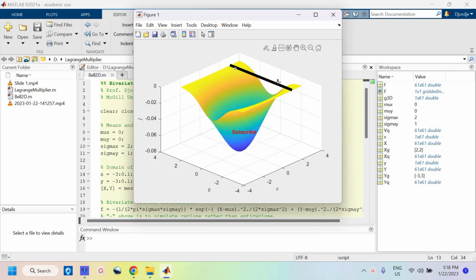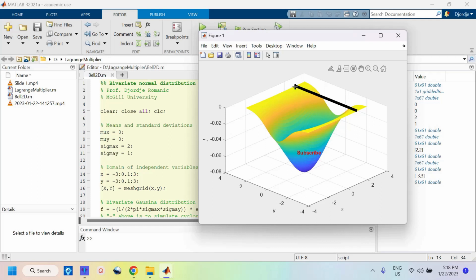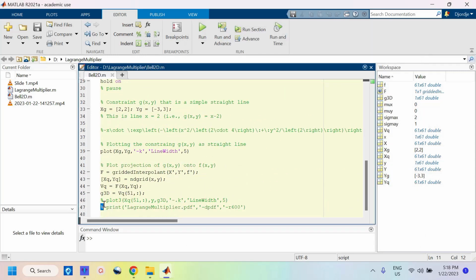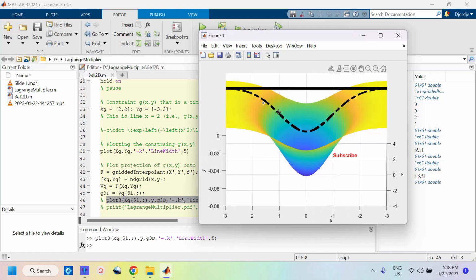At the same time, we have this thick black line that represents the road from Montreal to New York. And the question is, what is the minimum pressure that we will encounter when we travel along this road? It might be somewhat easier to visualize this if we project this black line onto the surface of our function f. And that's what this command over here will do. So if we go back now to this figure, you will see that this dash-dotted line is the projection of the thick line onto the function f.